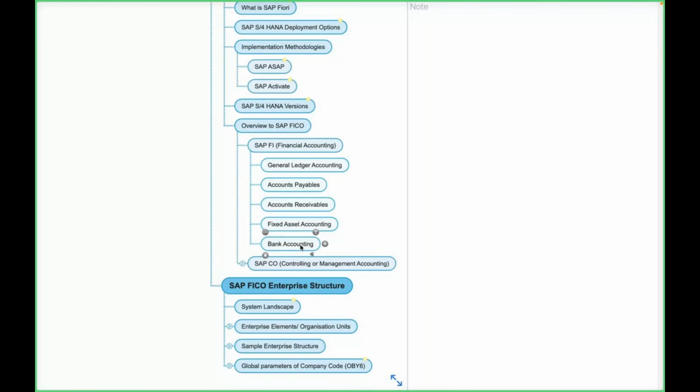So these are submodules. You can also say these are the sub ledgers in SAP: accounts payable, accounts receivable, fixed asset accounting. Why are these sub ledgers? Because in accounts payable you will not be able to post anything without a vendor. In accounts receivable you will not be able to post anything without a customer. In fixed asset accounting you will not be able to post anything without the fixed asset. So these are sub ledgers.